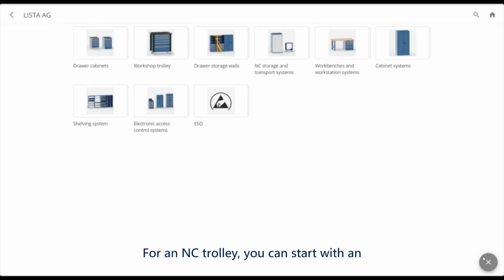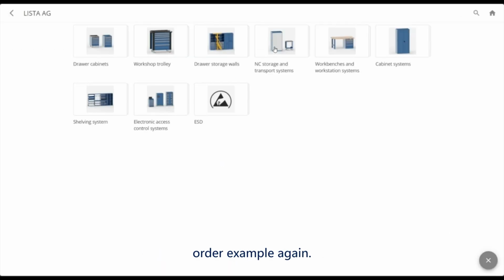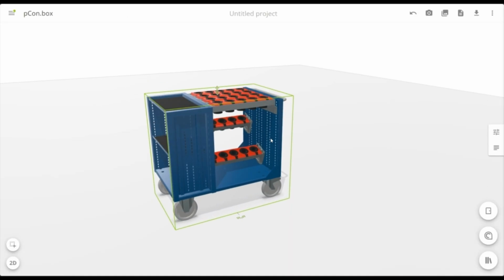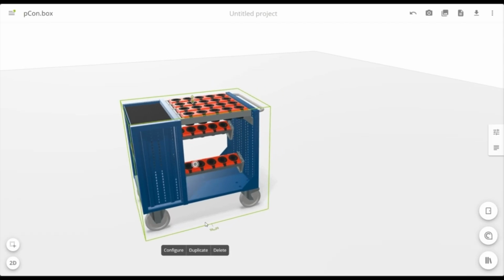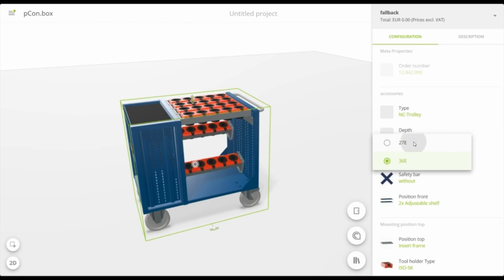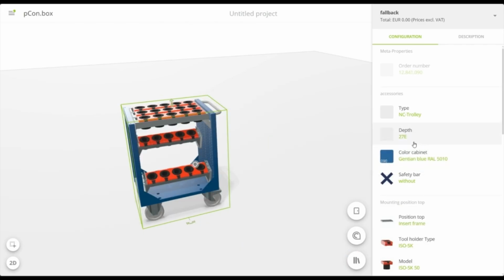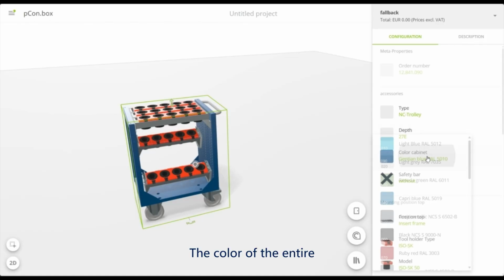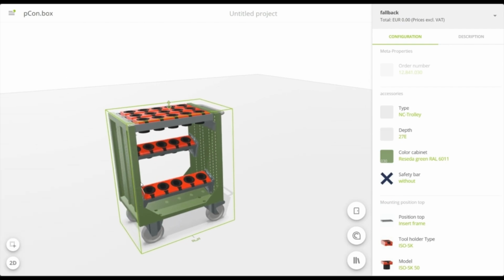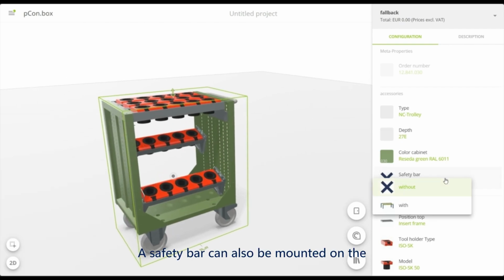For an NC trolley, you can start with an order example again. Here, the first thing you can change is the depth. The color of the entire trolley. A safety bar can also be mounted on the top.